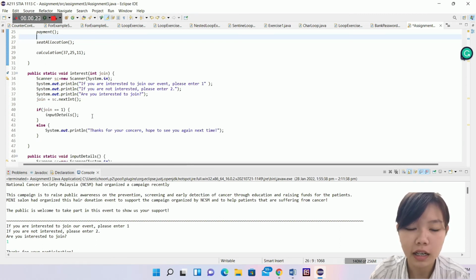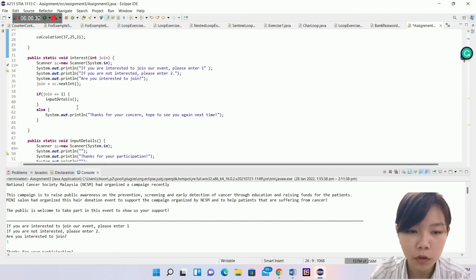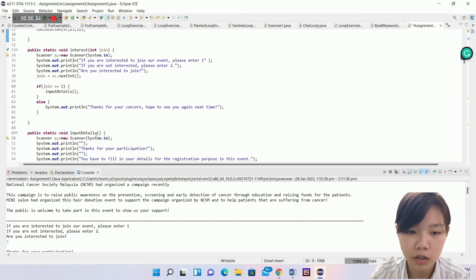In this method, the public will be asked, are they interested to join this event? If they are interested, they have to enter 1. If not, they have to enter 2. If they enter 1, we'll move to the next method, which is the input details.